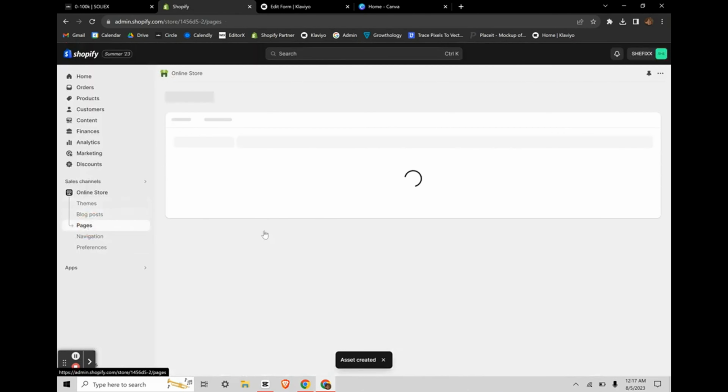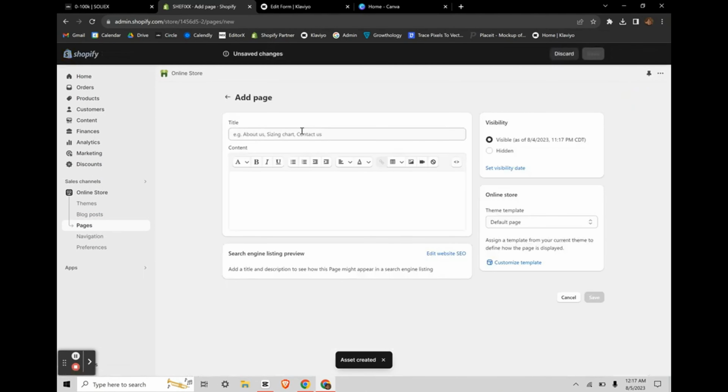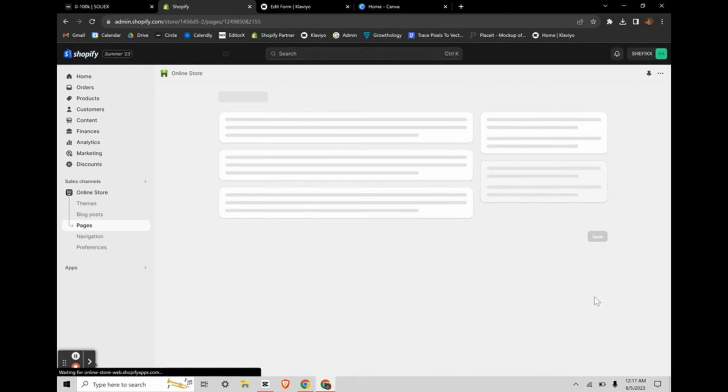Now we're going to go to pages. Now we are going to create a new page. I'm just going to call this one testing because I already have a sign up form because I was doing this earlier. So you called the page sign up. So on the right side, you see theme template. Don't choose default. It won't work. Find the one that you called sign up and then save it.